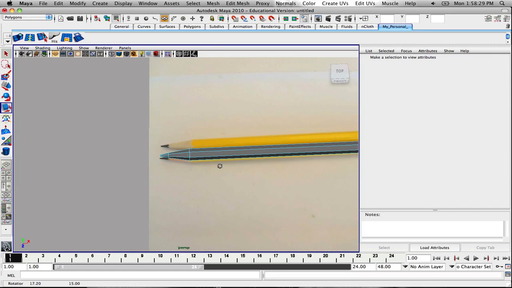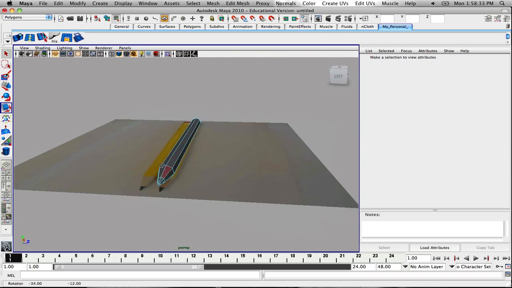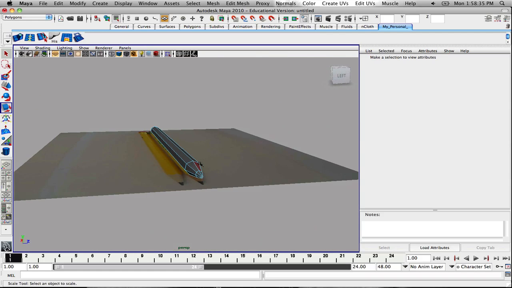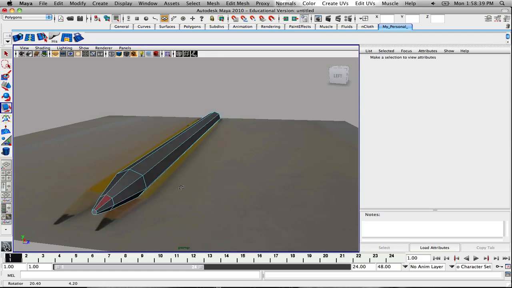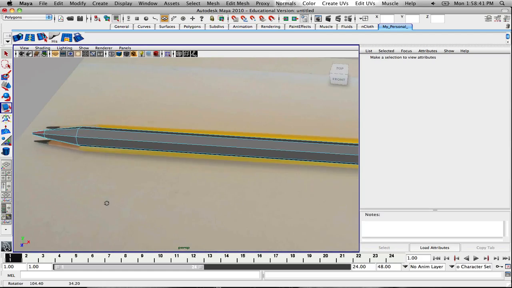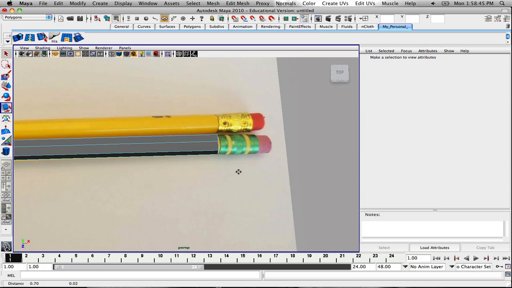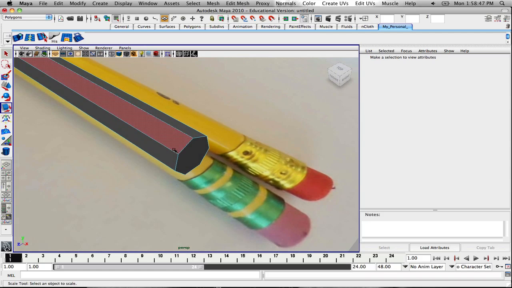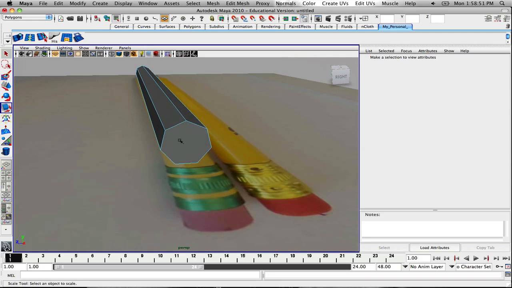Now we have ourselves a really nice looking pencil tip. It was pretty easy. All it really is is extruding these two points out and then extruding more, and then shaping it to how you want it. Okay, now for the next part, we have to get the eraser. This is where you do the same thing, except you don't have to do as much extruding and shaping it out.